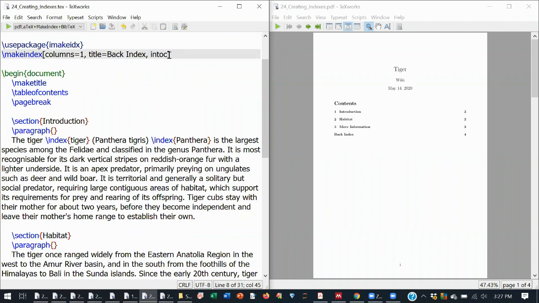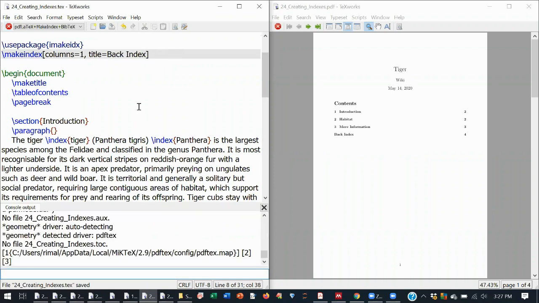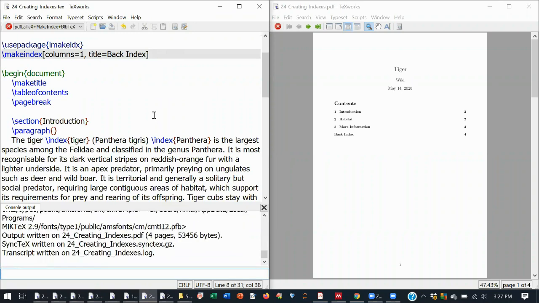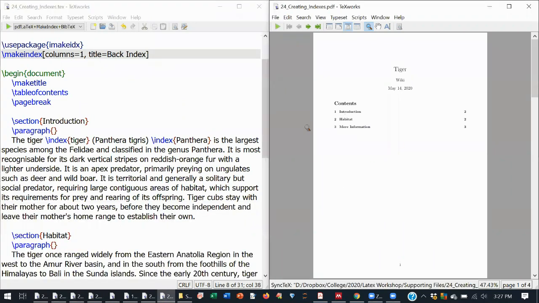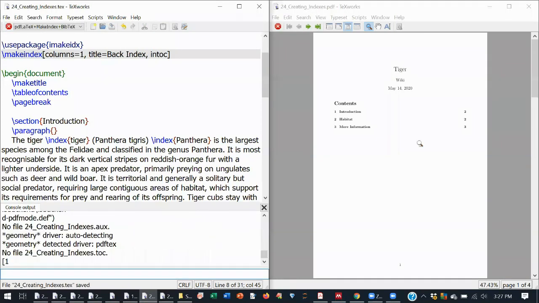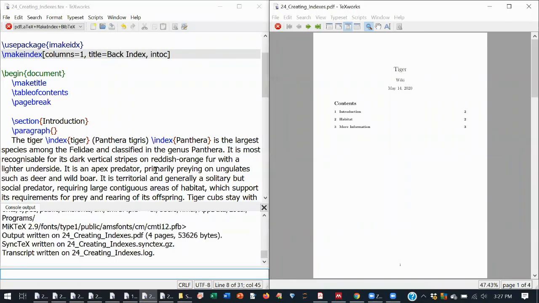So if I delete this in TOC, what happens? You'll see. See, that is removed from the table of contents. So only if you put this in TOC will this index page be listed in the table of contents.